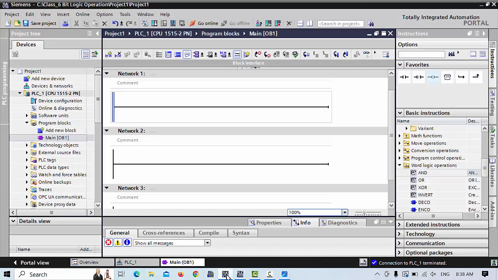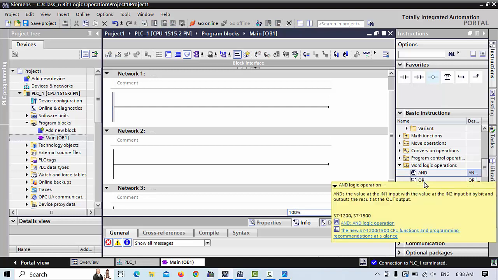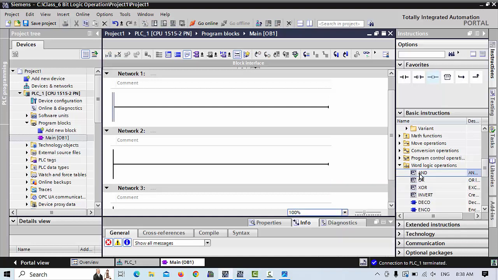In this video I will tell you how we use the AND logic command in TIA Portal V16, and I am using a PLC S7-1200. And what does this AND command say? AND logic operation.